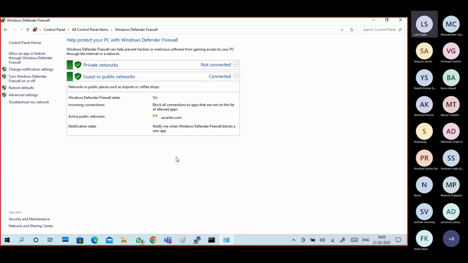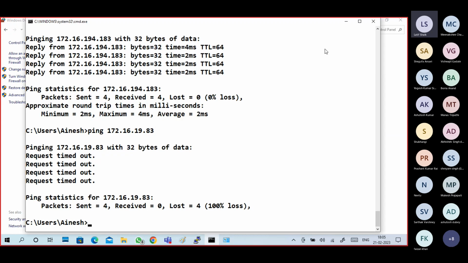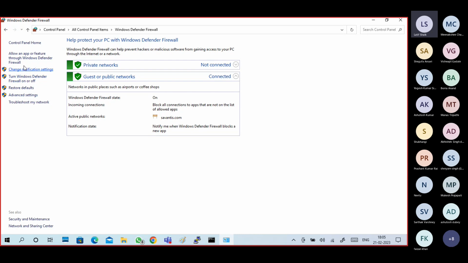For example, at your destination system, you are trying to send packets. You're pinging. The IP address is correct, physical connectivity is there, and the destination device is also available. But when you are pinging, you are getting request timed out. So what will you do? Check the firewall. If it is showing the green check mark like this, maybe it is blocking.